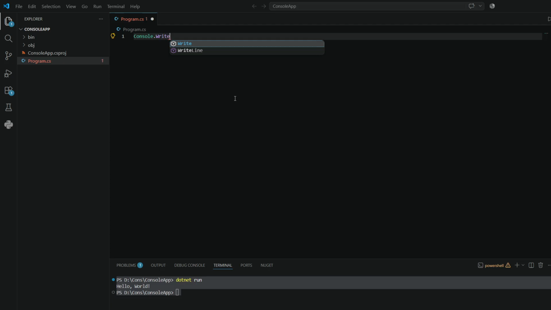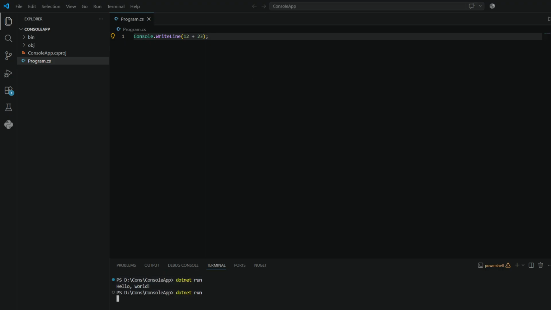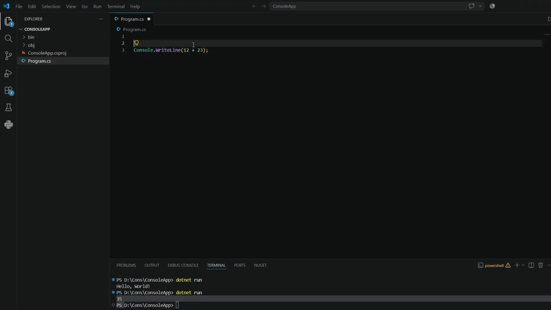For example, with Console.WriteLine, we're gonna output something. I'm gonna show you how to use addition. You write the first number and the second number, and between them the addition sign, as you know from math classes, and then let's try this. As you can see, it's 35. So you can use addition like that, or you can use it with variables also.